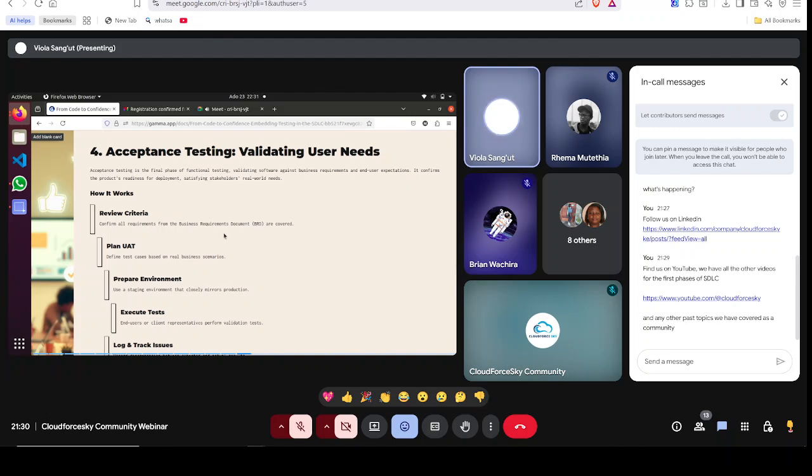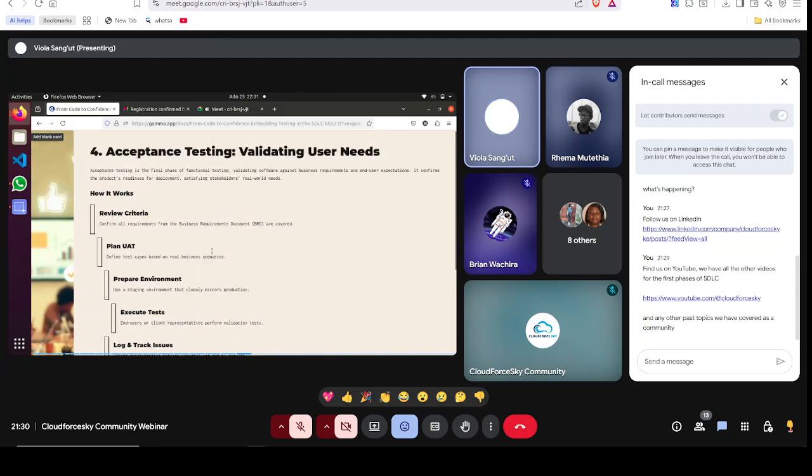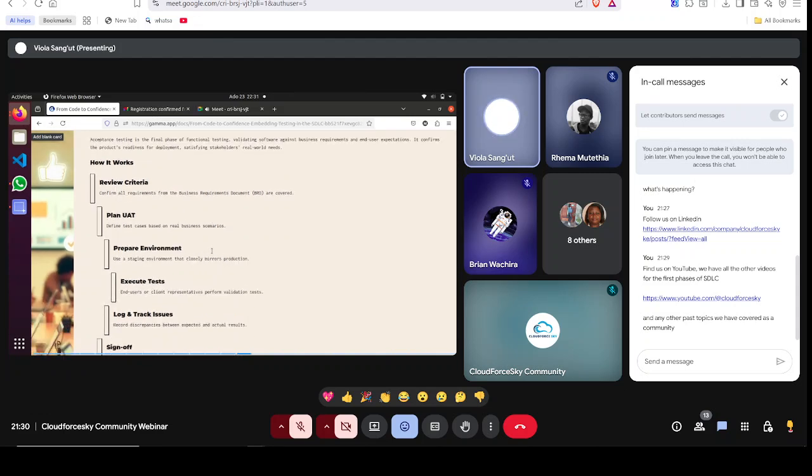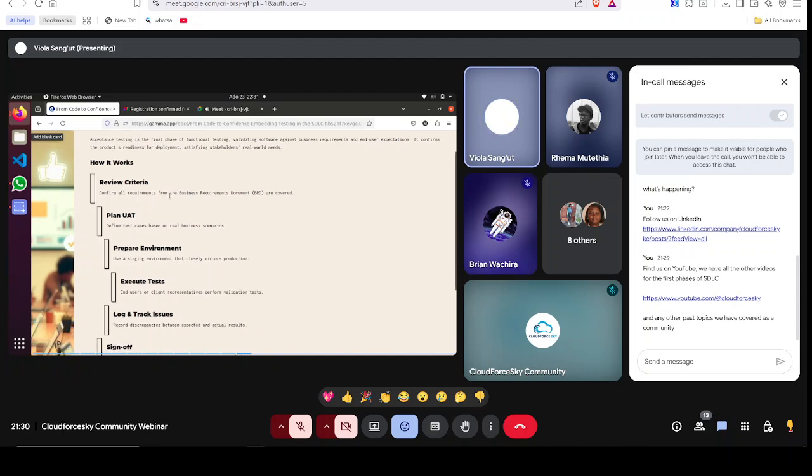and that the user says, actually, yes, I accept that this is what I want my system to do. This is what I had envisioned my system to do. So that is basically what acceptance testing is. It is satisfactory to the stakeholders. So we want to make sure that we confirm all requirements from the business requirement document that we had from the beginning. We define our test cases.